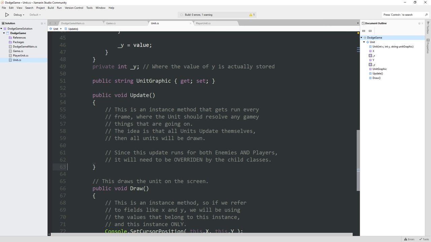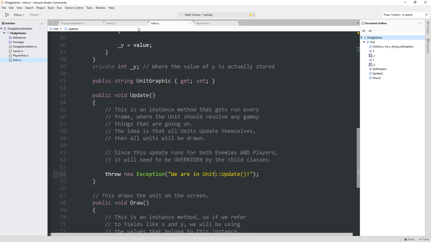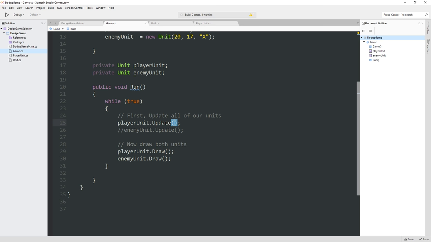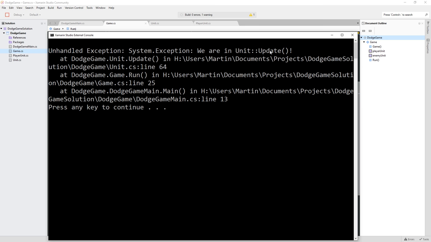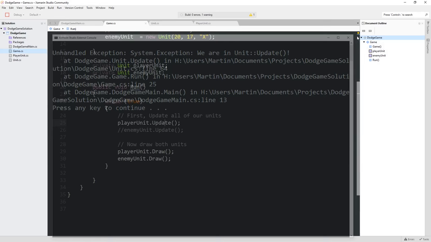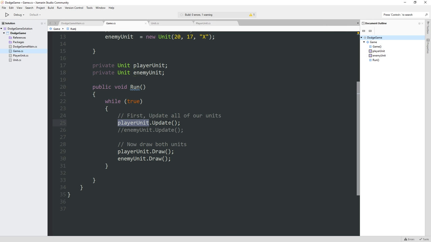We are in unit update. What I'm also going to do is comment out enemy unit over here, so only one update's going to run. Player unit.update. We're going to run this, and we get an error that says we are in unit update. But we're calling player unit.update. Why is it running this one instead of this one?